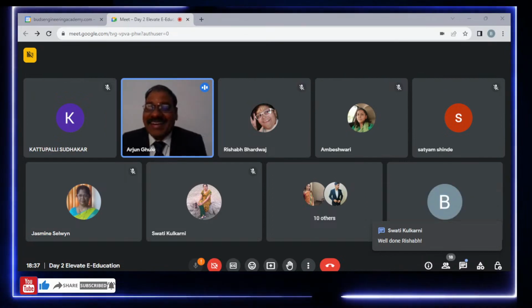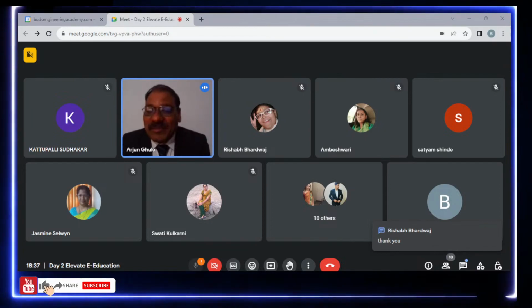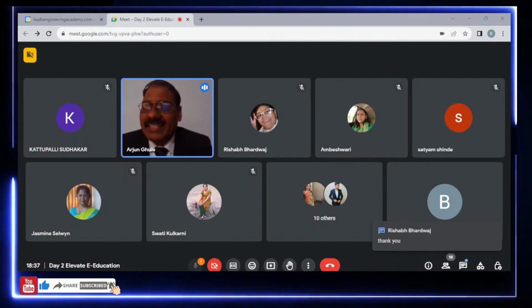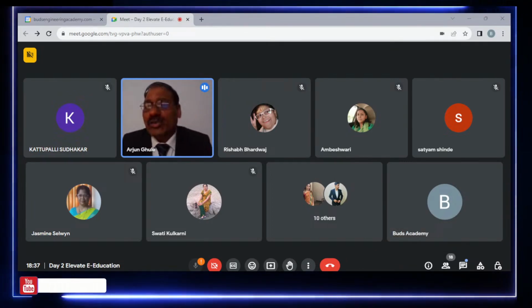Well done, Rushabh. Pratibha ma'am, Swati ma'am, Dr. Swati, Dr. Pratima have all appreciated. He's just a fifth standard student. He started his journey in the third standard. So students can do wonders, and also teachers can do wonders.